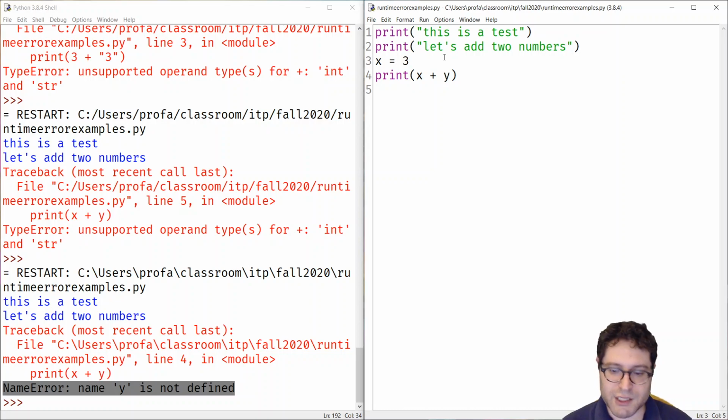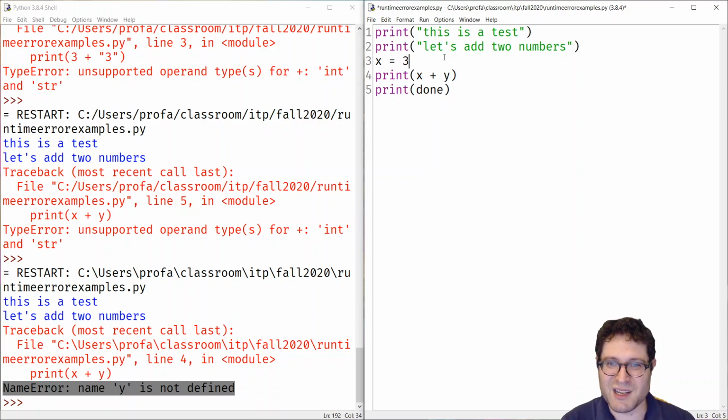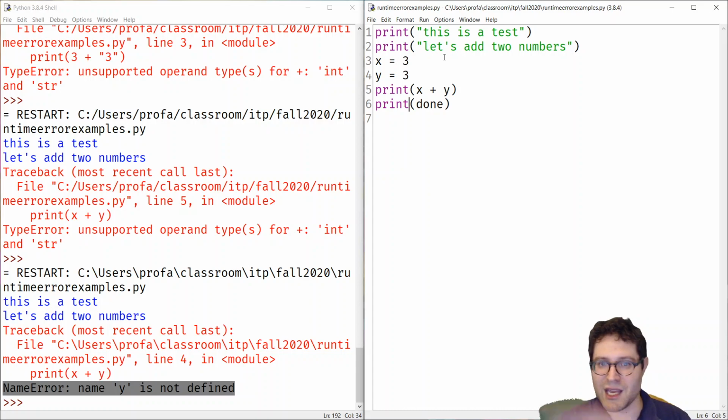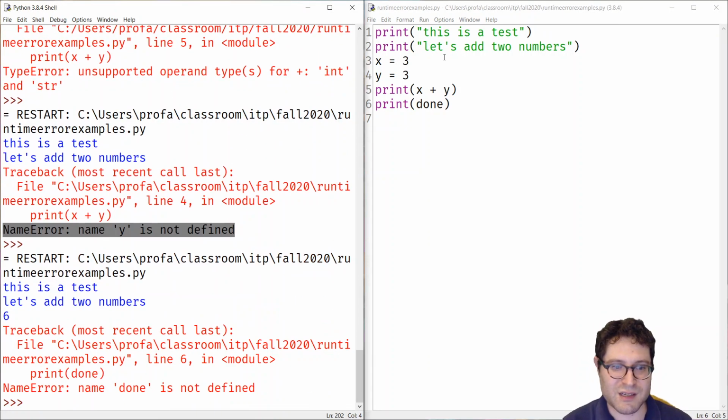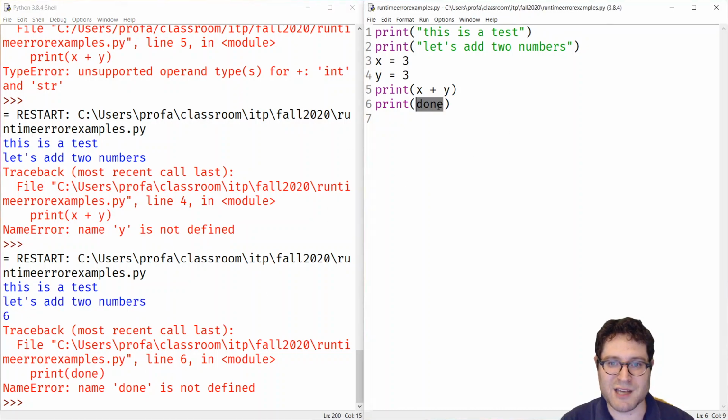So this is also, honestly, something you're gonna see more often when you do something like this. Print done, as I showed you earlier, and you just simply forget to put that in quotations. See, over here, it printed out x and y just fine, and then we got to line 6 and it says done is not defined. Right? So sometimes you'll get a name error because you forgot to enclose a word in a string.